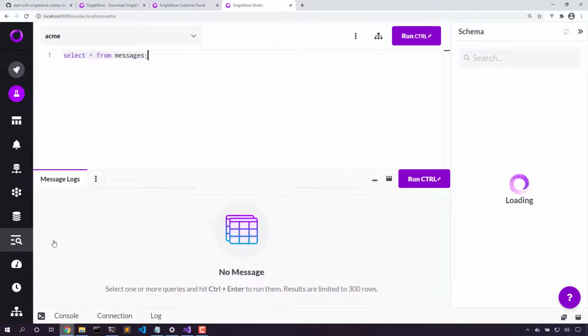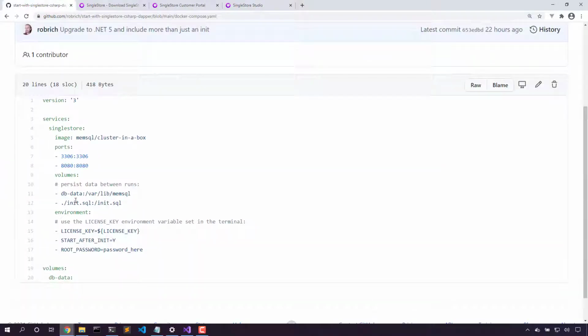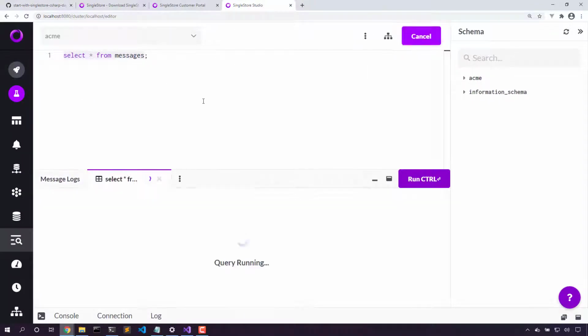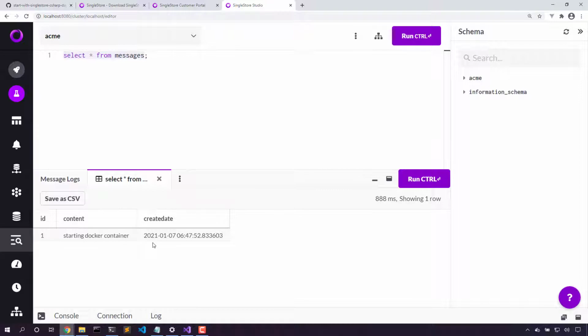Now the cool thing is part of spinning up our cluster, we've already passed in the init.sql and it got run automatically. Let's select star from messages and we'll see that we already have that initial data in place. Perfect. Now let's flip over to the C#.